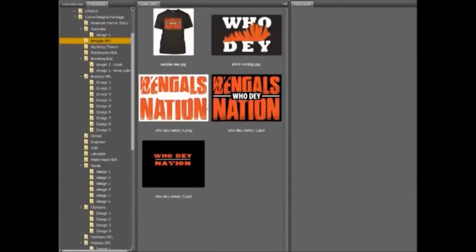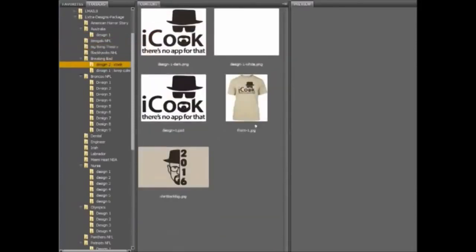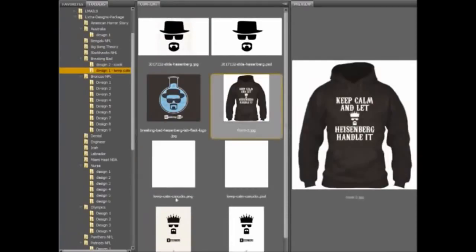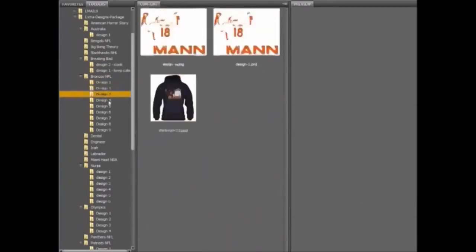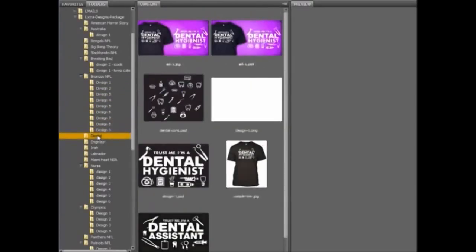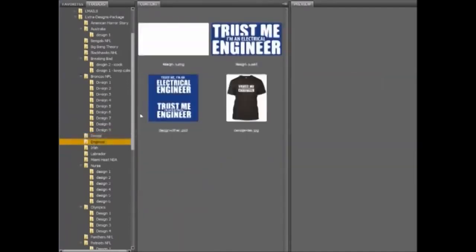So that's really good. I got a whole bunch here in NHL, even Big Bang Theory, Breaking Bad. These are a couple that I never did list on Facebook or on Teespring. A whole bunch of NFL Broncos, all the designs I did here, a whole bunch of them. And there's ones like this for like, dentist, all these different icons. They're all separate icons. You'll get all those as well.